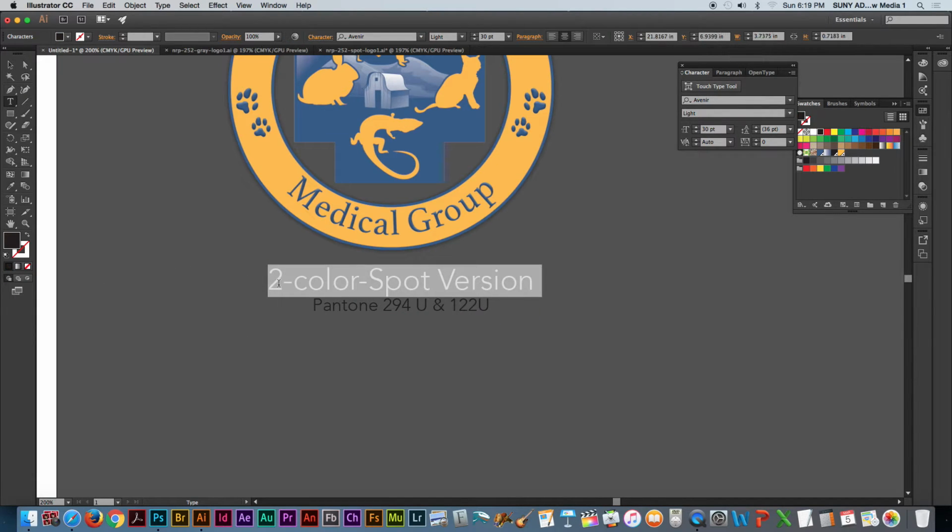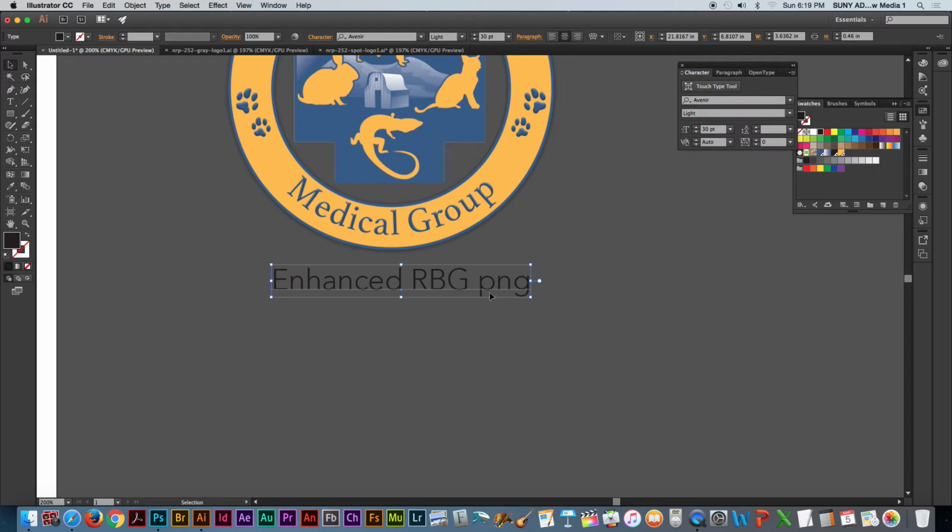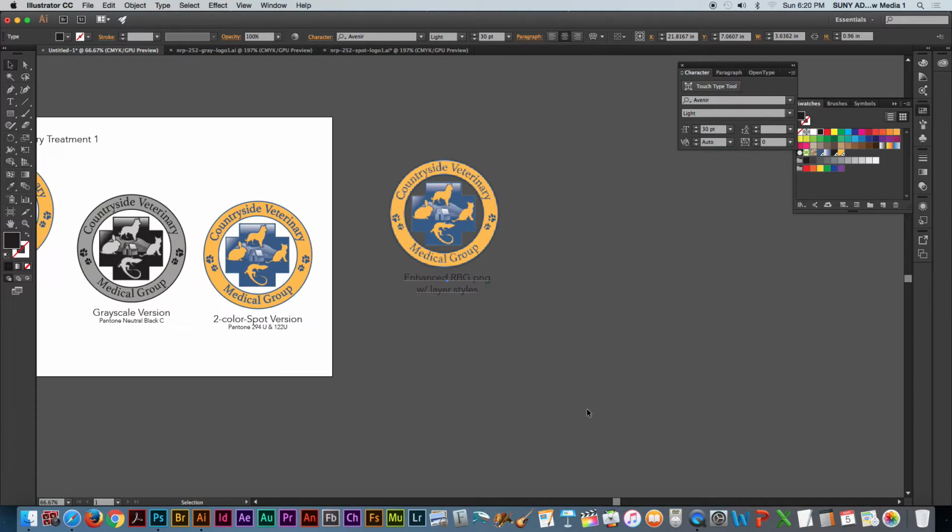And I'm going to call this, this is going to be called Enhanced RGB PNG, because that's what it is. With drop shadow. Or how about this? Because it's got bevels too. So how about with layer styles? And there we are. That's pretty good. That's a nice explanation of what's going on here.